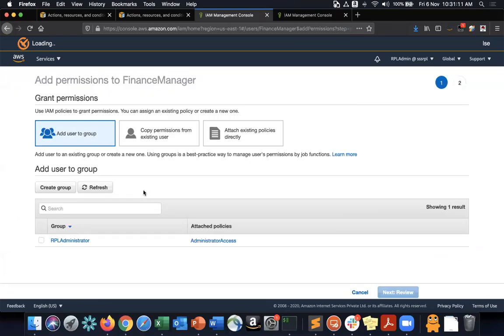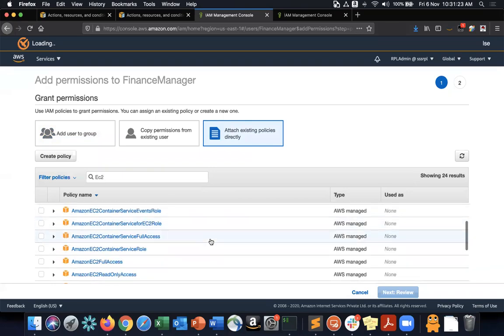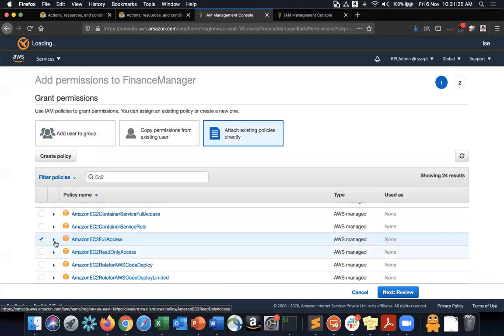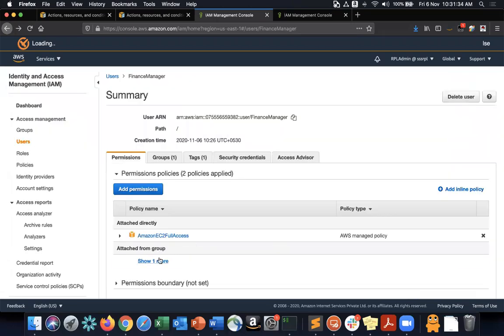At the end of the day, it basically takes a union. So I can attach existing policies directly to this. I'll just say EC2 full access. I can give full access to my EC2 or read-only access, either of these. I'll just give full access. Next. I've added my permission. So if you see, my user finance manager has got billing full access, which is coming from the group, and it has a managed policy attached directly to this finance manager user. So that way, he's able to access EC2.